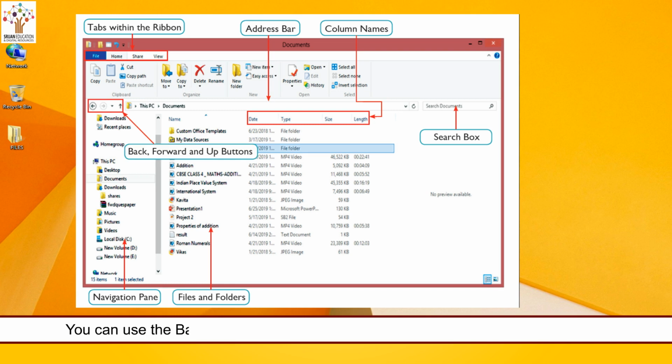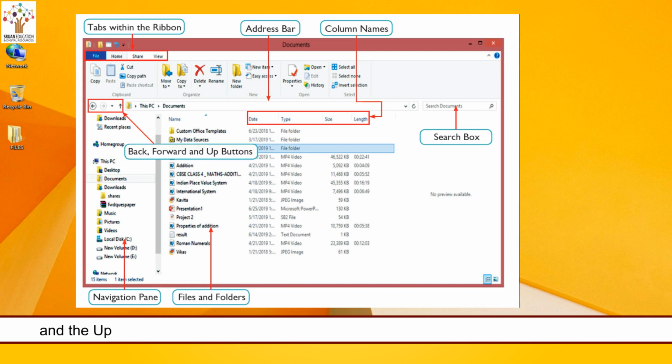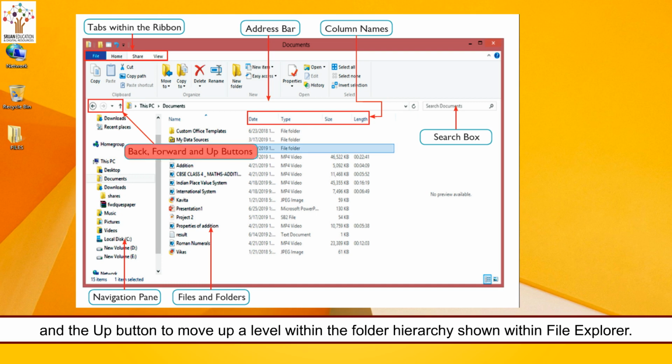Navigation buttons. You can use the back, forward, and up buttons to navigate within different screens that you browse within File Explorer in Windows 10. You can click the back button to return to the last page viewed, the forward button to move forward again after pressing the back button, and the up button to move up a level within the folder hierarchy shown within the File Explorer.